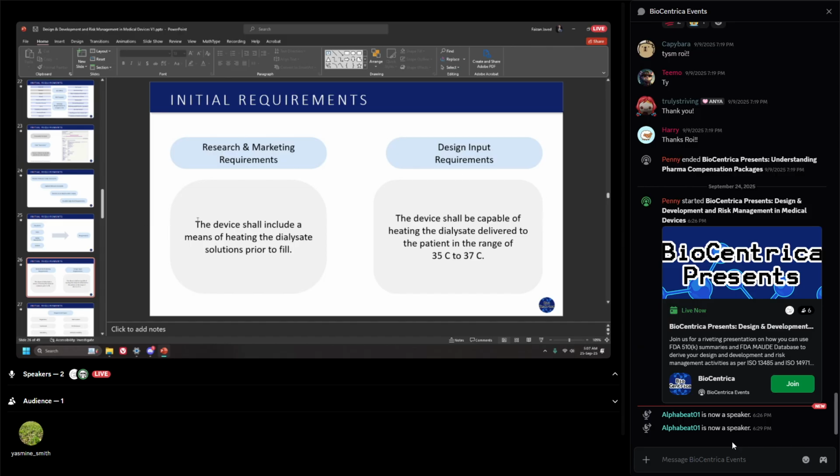So that can derive your design input requirements. So you dig a little deeper, you see, okay, the body temperature is around that. So that will be our design input requirement, which is that the device shall be capable of heating the dialysate delivered to the patient in the range of 35 degrees Celsius to 37 degrees Celsius. So this high-level requirement derived another, you can say middle-level requirement.